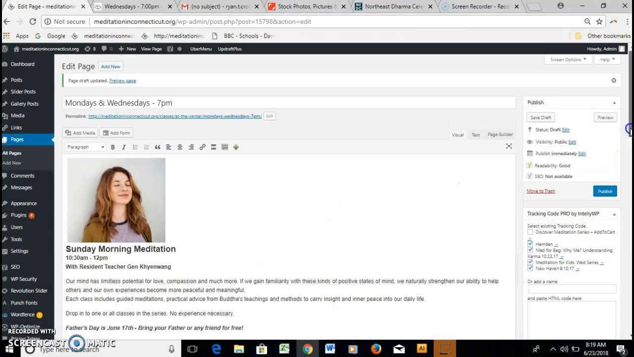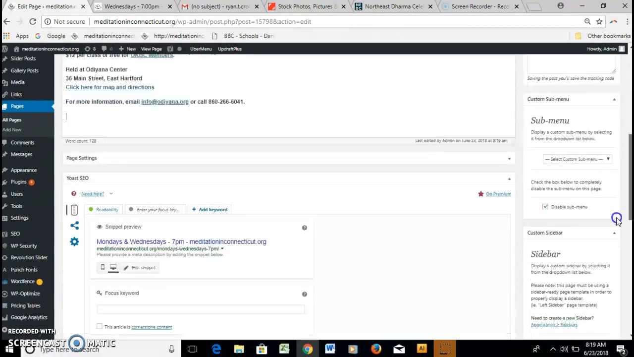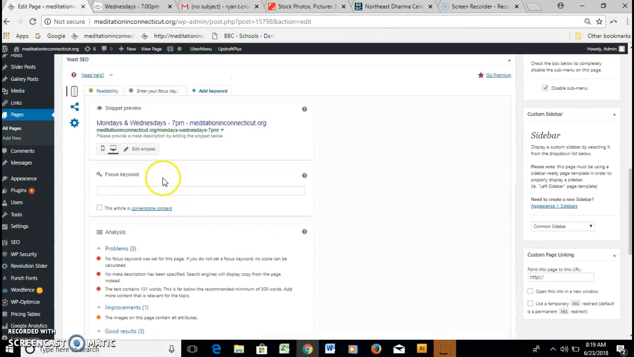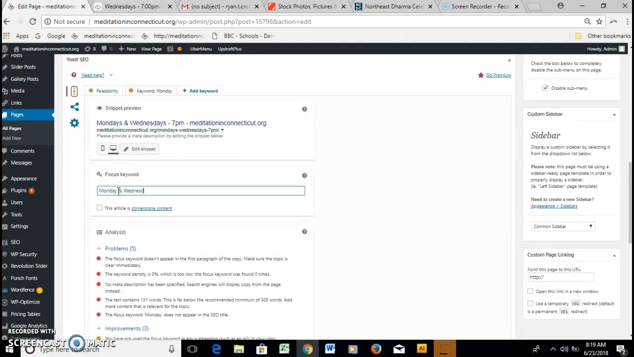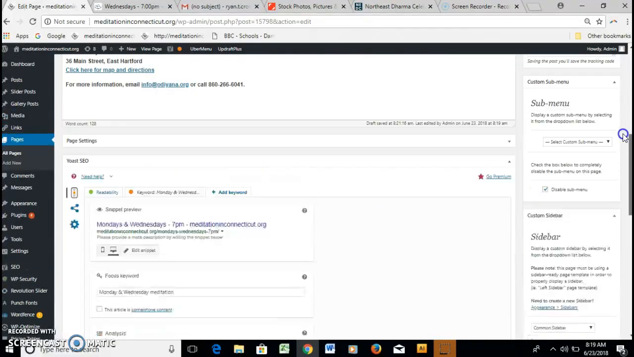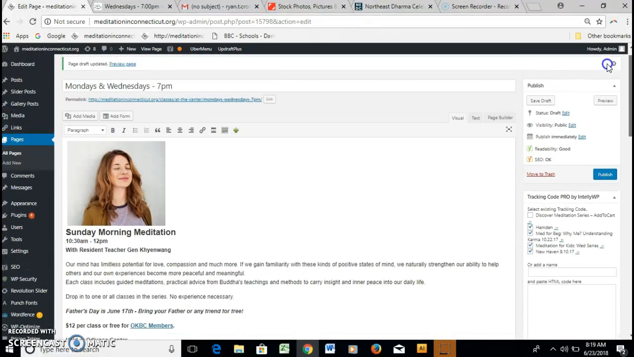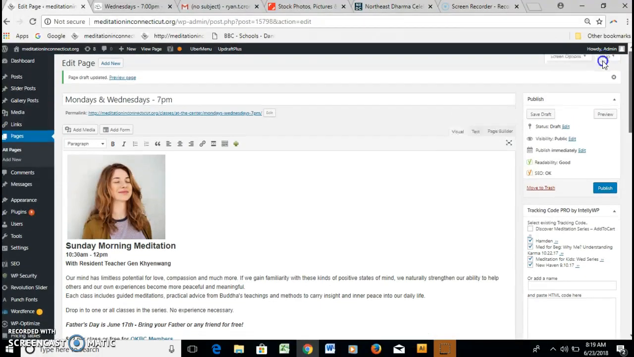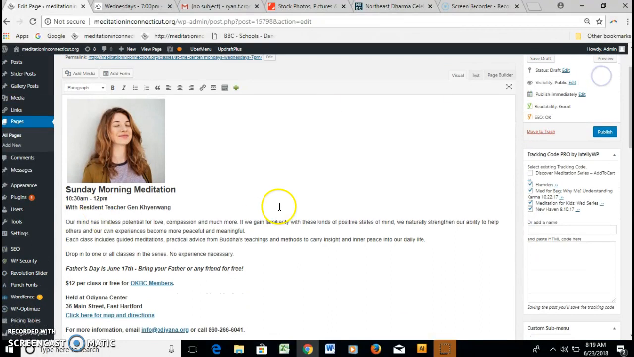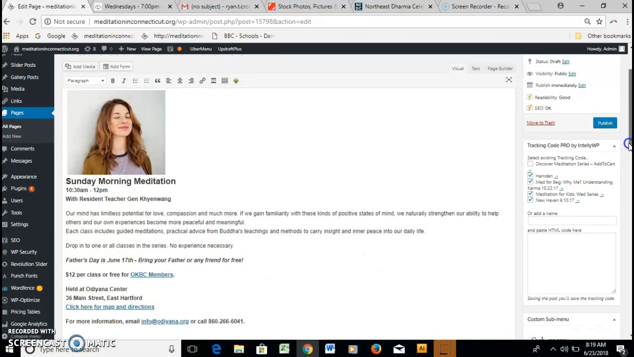Now that I've got the page set up, there's one thing I did forget. You want to add in some keywords down here. So I'll just type in Monday and Wednesday meditation. Just the general keywords that go with the title. Okay, so now back up into my content. Now I basically want to edit this to reflect the class.